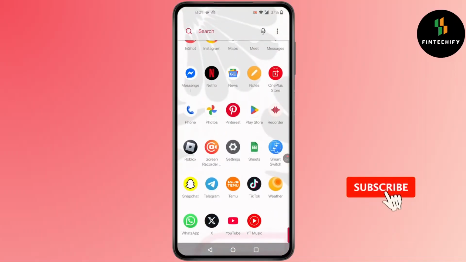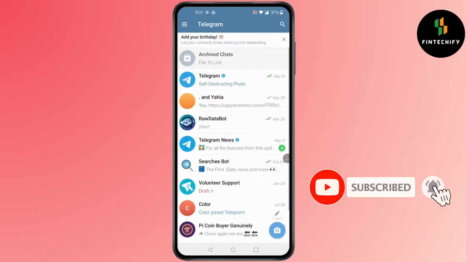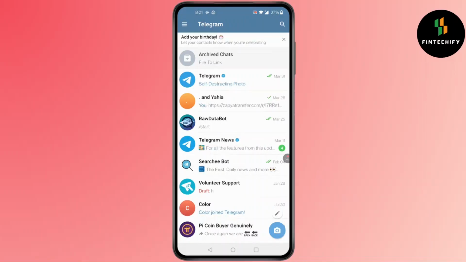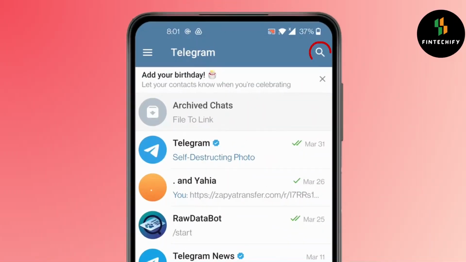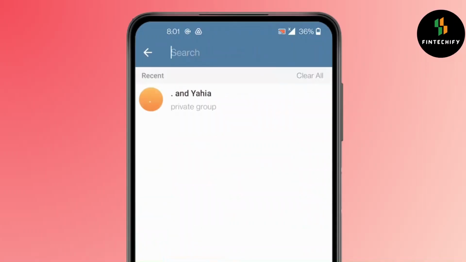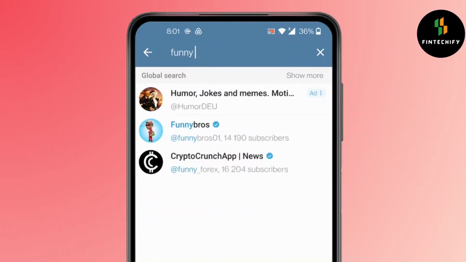Let's jump right in. First, open Telegram, click on the search button located at the top right corner of your screen on your Telegram. Then simply search what kind of groups you want. I'll simply search funny. And then as you can see, the groups pop up. I can simply click on the group and then join the group.